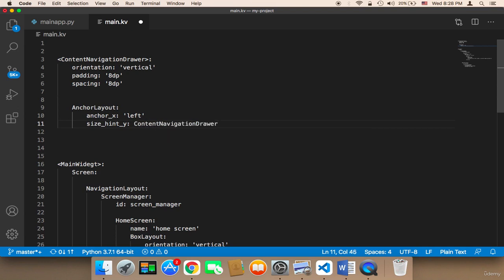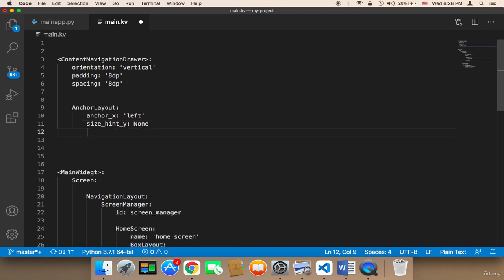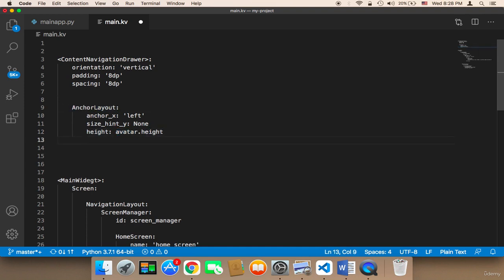This must be defined, otherwise you are probably going to get an error. The height of this anchor layout is going to be the avatar.height. So the height of the anchor layout is going to match the height of the avatar. If the avatar is, say, 8 dp, the anchor layout is going to be 8 dp.